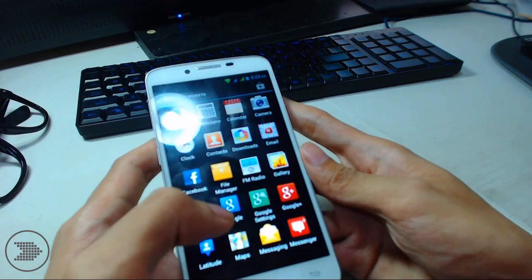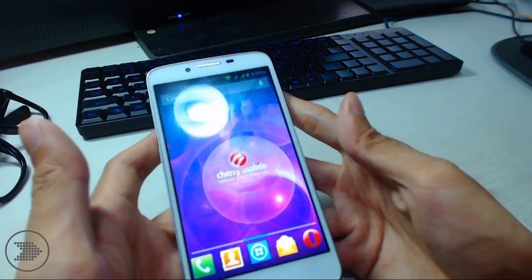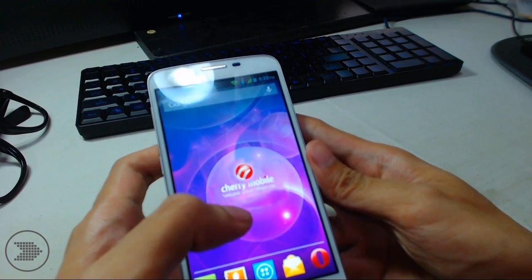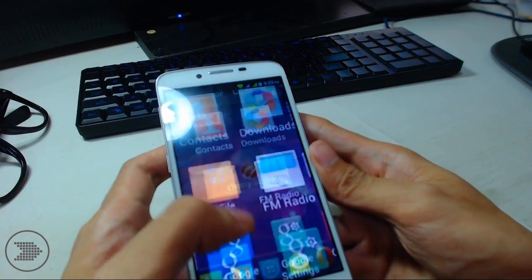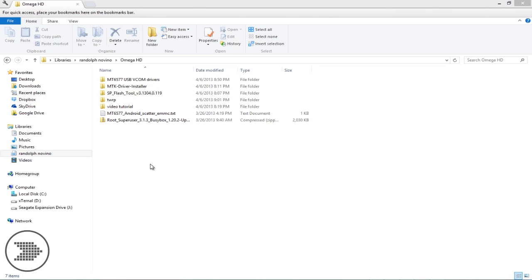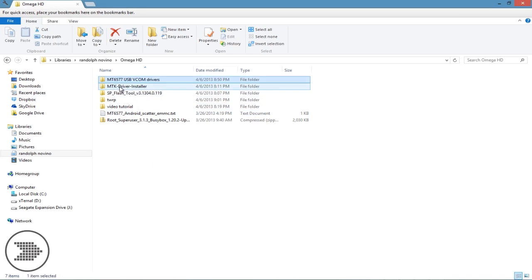So now, we will be proceeding on rooting this phone. So first, you need to download some files, and that link is on the description box of this video, and you can go check it out and download all the files. So here on my screen, you will see na ito yung mga files na mata-download nyo, and that is the VCOM driver, the driver installer, flash tool, TWRP, scatter eMMC, and the root itself, or the root na super user.